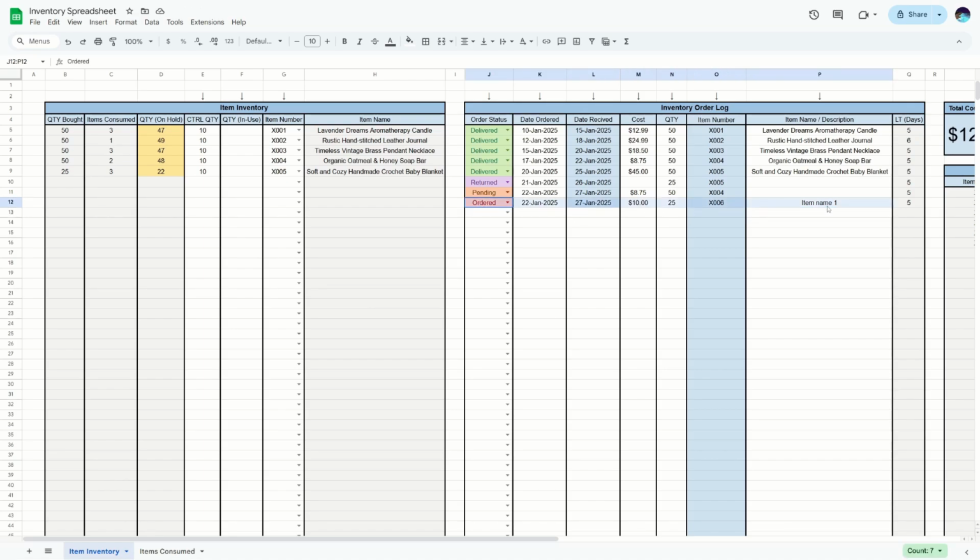So you just made an order, and let's say it's January 22nd now. If you want your inventory order to show up over here, you need to change the order status to delivered. As you can see, nothing actually happened. So you need to go to this column right here, item number, and choose your associated item number. So X006, and then boom.